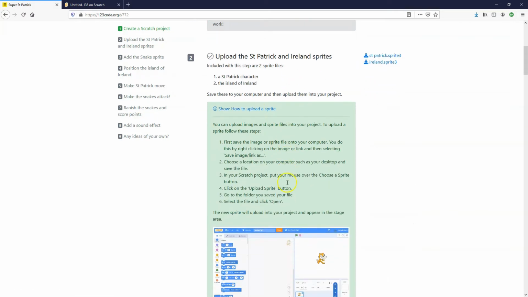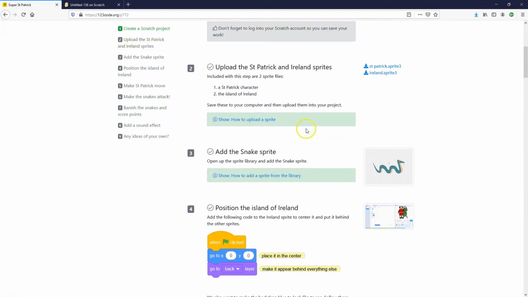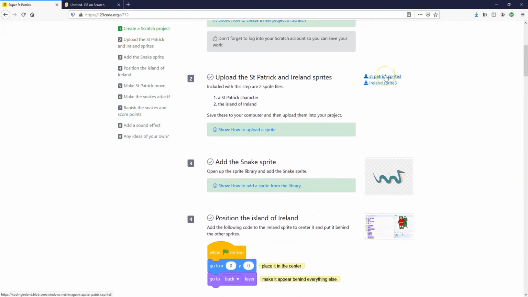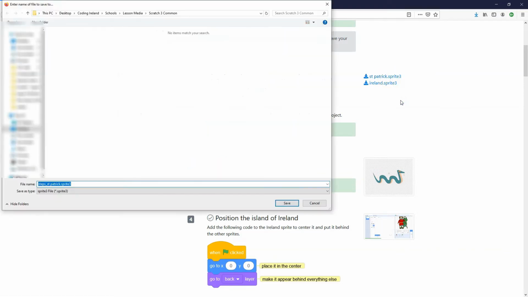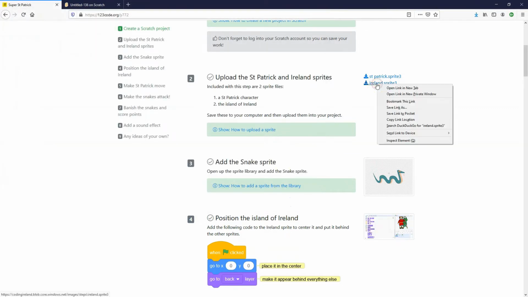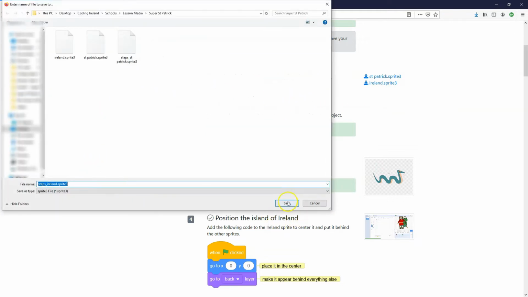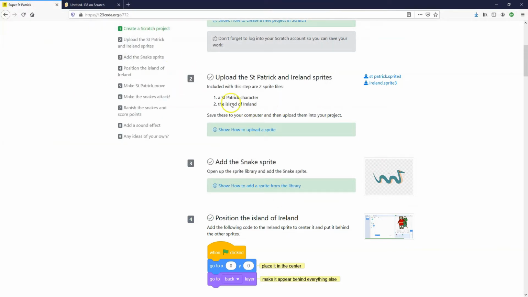Again, in the little tip box here, it's got the instructions on how to do that, but you can just follow along what I do here in the video. If I right click on the St. Patrick's sprite and click Save Link As, I'm going to choose my folder and save it. And then the same thing for the Ireland sprite: right click on it, save link as, and save it in my folder. Now I've actually already saved these here, so it's just going to create a copy of them, but that's okay. So those two sprite files have been saved onto my computer now.